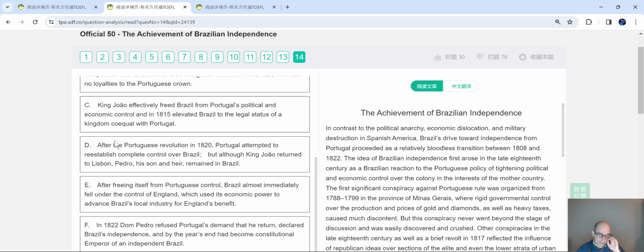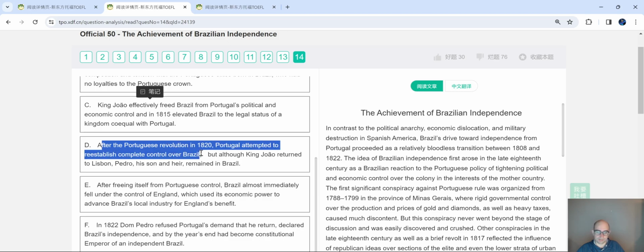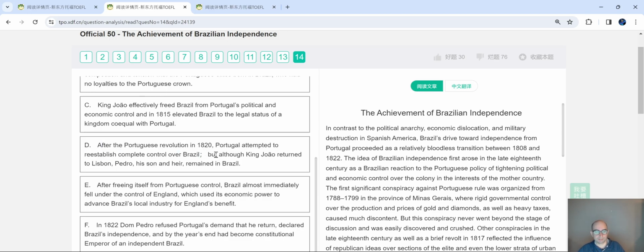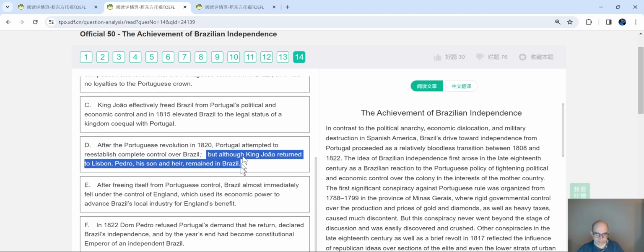Okay, so choice D: after the Portuguese Revolution in 1820, Portugal attempted to reestablish control over Brazil. That's true, I do remember that. There was a detailed factual question about this. But although King João returned to Lisbon, Pedro, his son and heir, remained in Brazil. Yeah, and I also remember King João insisted that his son stay in Brazil and become the ruler of this nation. So there was another question related to this.